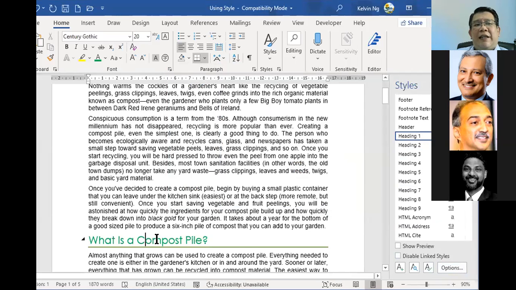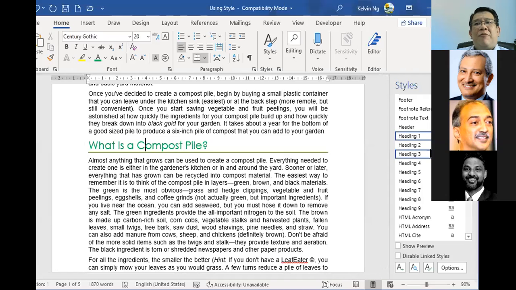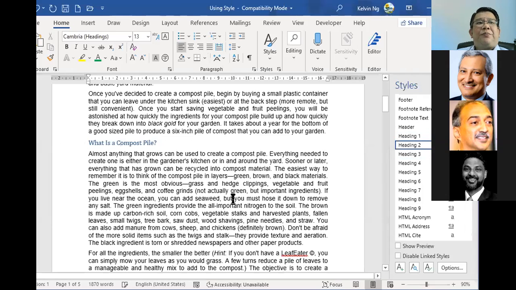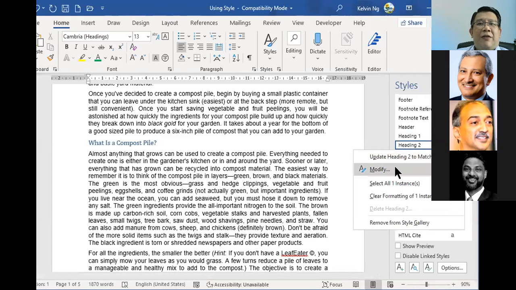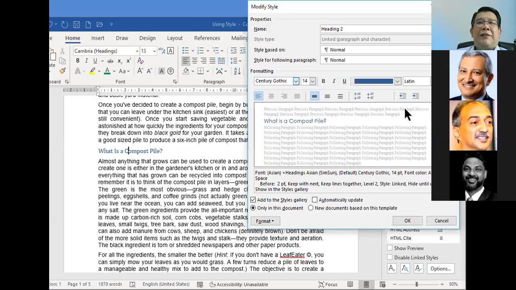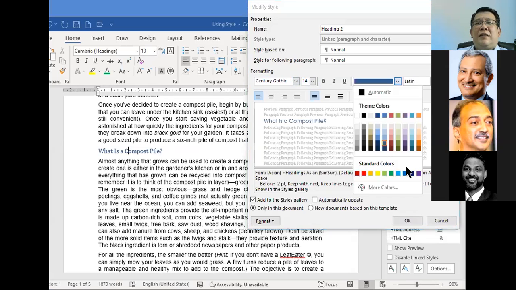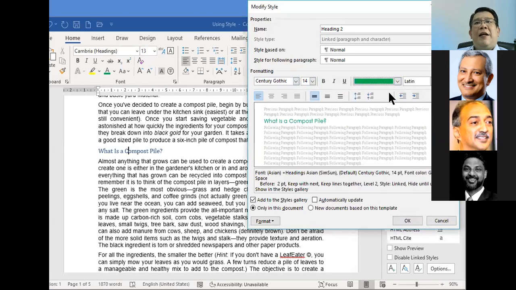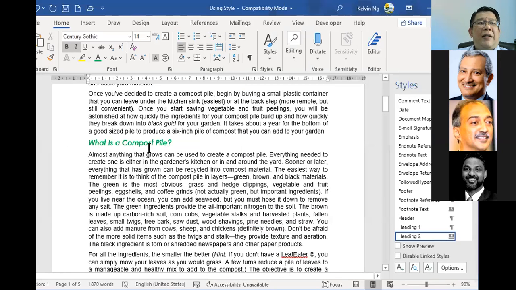Okay, so I'm going to click on the "what is a compost file" line. I'm going to make it heading 2. From here, I can just click the drop down arrow, modify. I can make it a little bit bigger point size, maybe 14 point size. Again, Century Gothic, and I'm going to make it the same green. But this time, I'm going to make it bold and italic. So I'm going to hit OK. There you go, it's bold and italic.